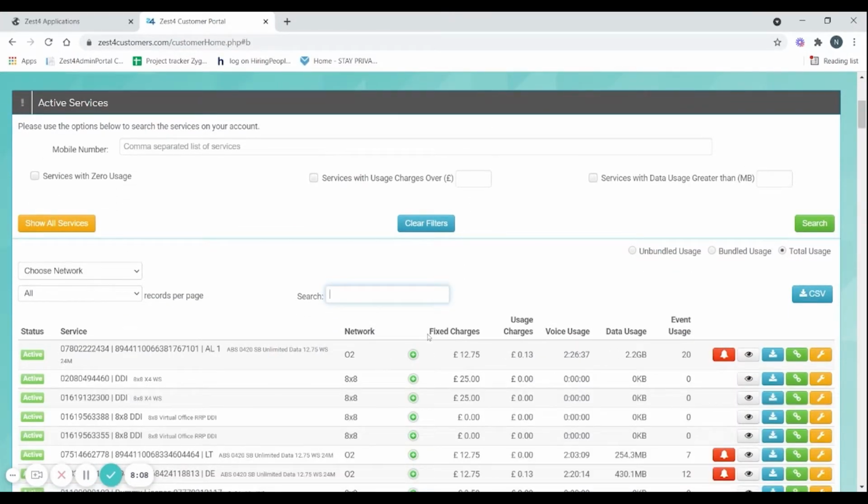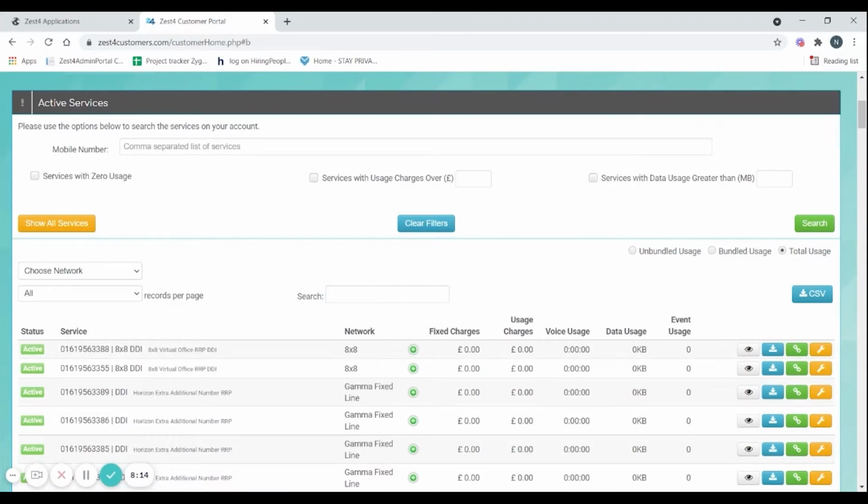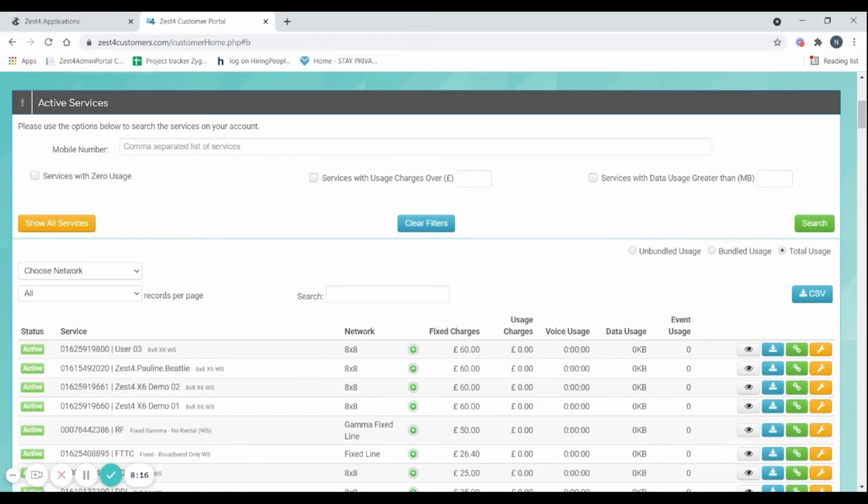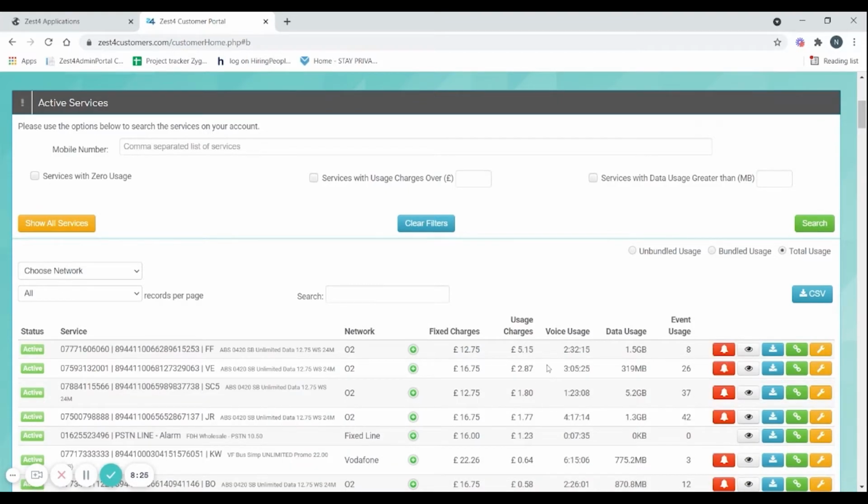And you can sort each column by clicking on the header. Click once for ascending and twice for descending. This is useful for a quick view of your highest users. For example, who's got the highest unbilled value? And who's got the highest data usage.